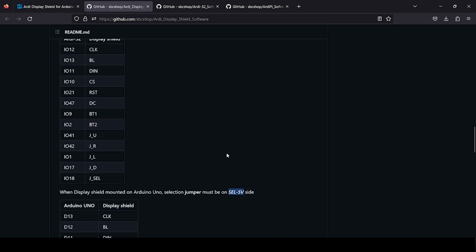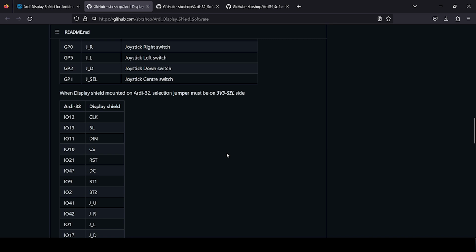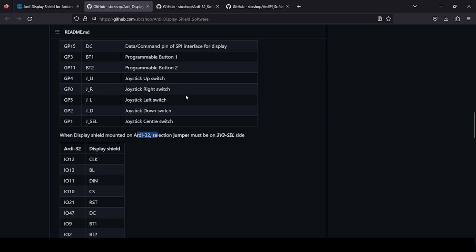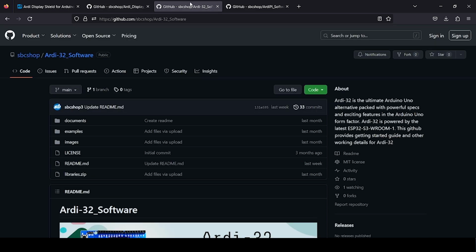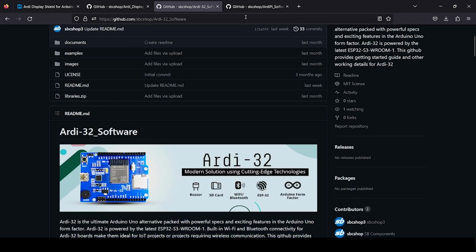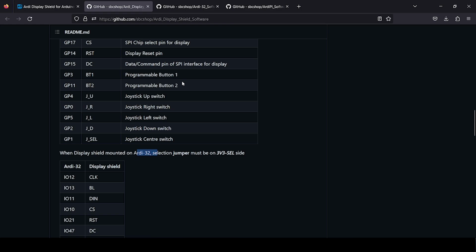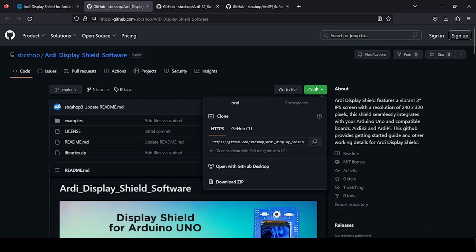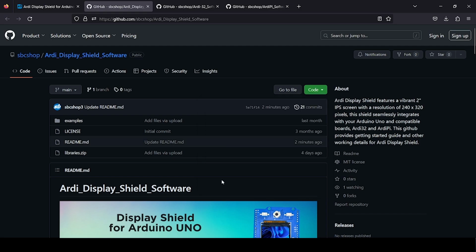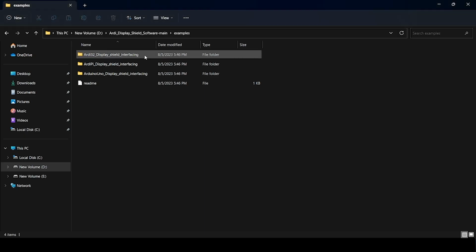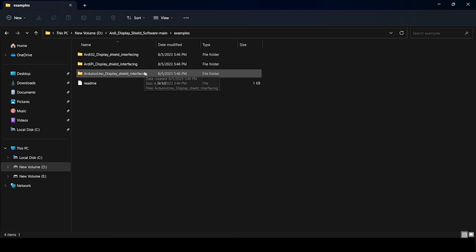Okay, for the demo we'll check the working with RD32, so this section. If you are using RD32, you just have to visit the RD32 software GitHub, on how to set up ESP32 in Arduino IDE. All the detailed instructions are available. If you are working with ArdiPi, then you can visit the ArdiPi software GitHub. Just download this GitHub, and I have already downloaded it. You see examples are available for all the different boards.